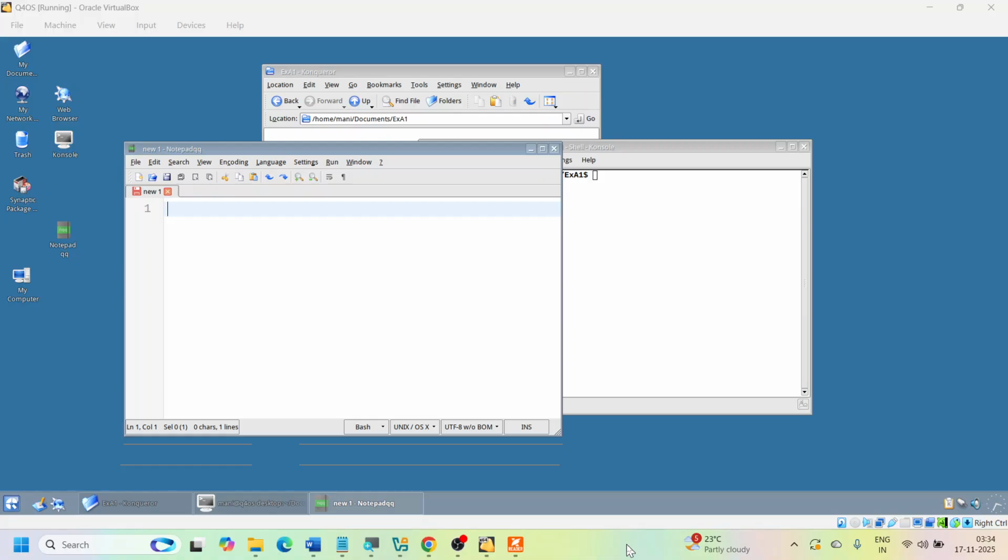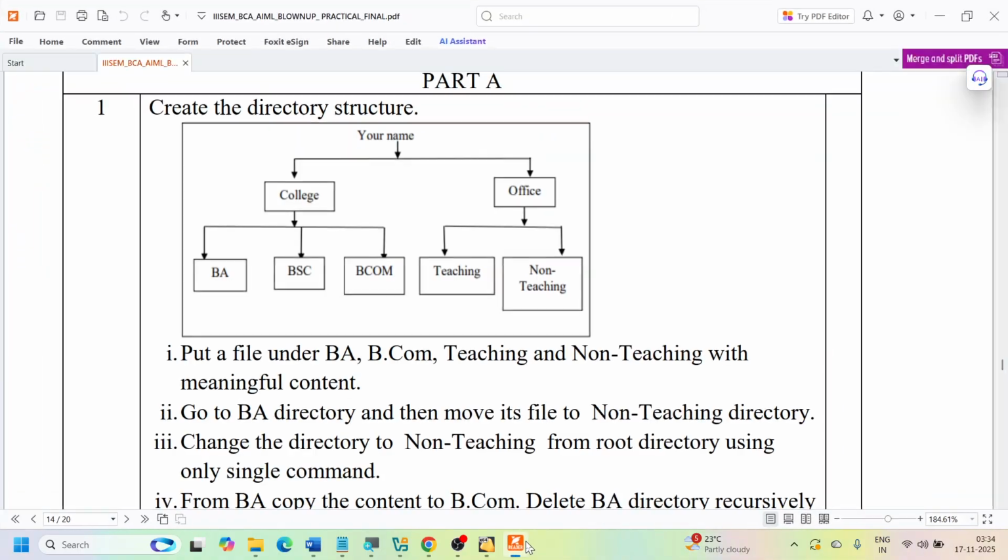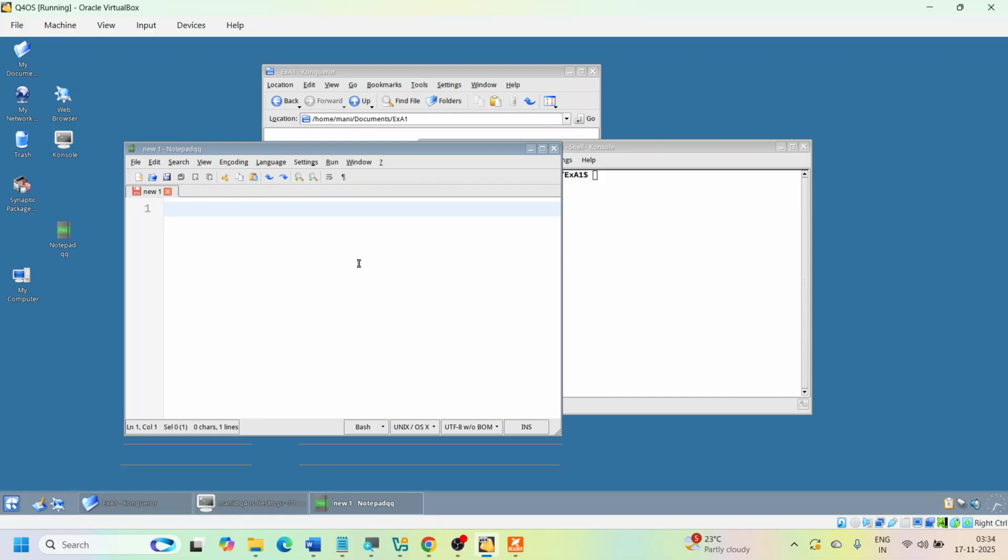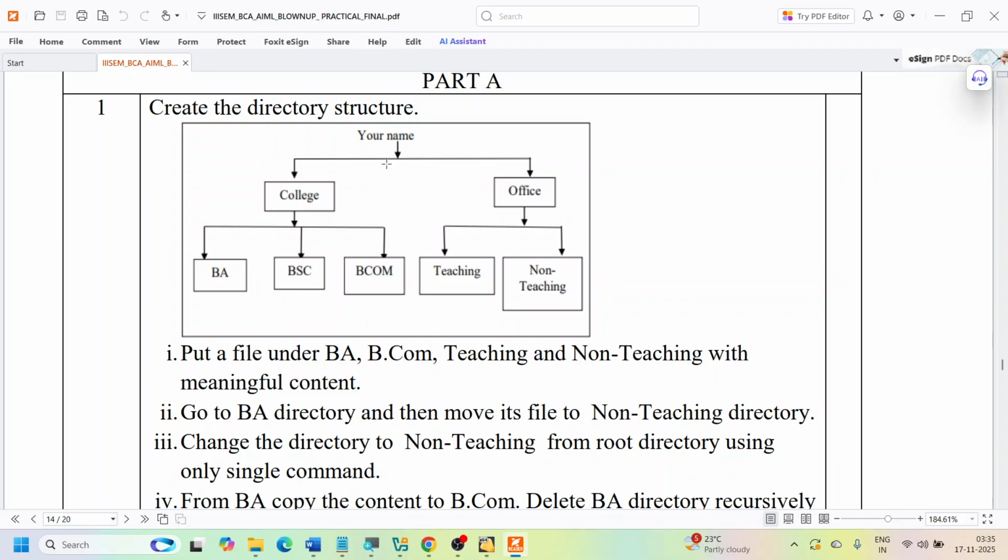Now let us come back to what we are supposed to do. We are supposed to create a folder. The first thing that they have given is your name. I will assume that it is my name, so just start with your name. We are supposed to create a folder, and the command for creating a folder is mkdir, make directory. Because I'm going to create all the folders right from this root, this is considered as the root, then college, then BA. So how do you create that one?